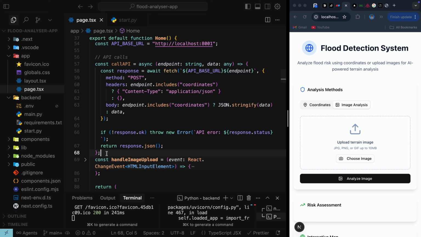If the endpoint contains coordinates, it sends a content type header of application/JSON to let the backend know it's receiving JSON data. Otherwise, it sends no headers. The body line sets the body of the request. If the endpoint is for coordinates, it converts the data to a JSON string. For image analysis, it sends the raw file data.